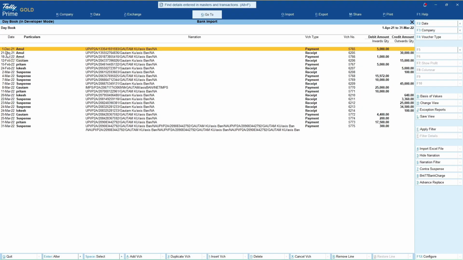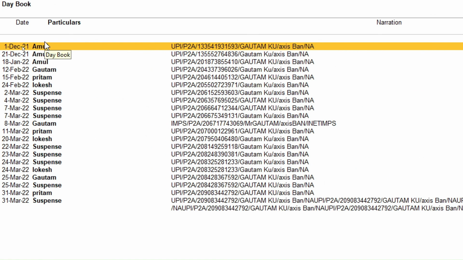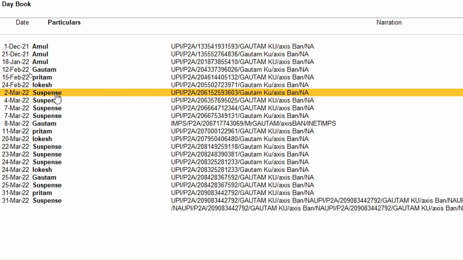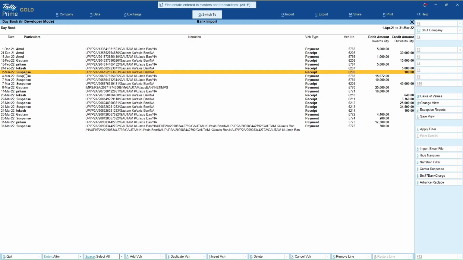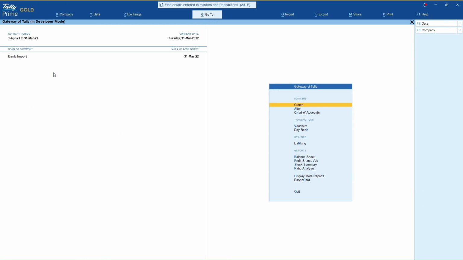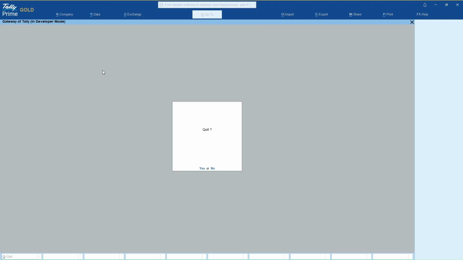So the moment I accept, you can see now it is overriding all the keywords and it is taking the ledgers from F column, and where I have kept it blank, it automatically took suspense. So this way you can just automate all your bank import. So this way you can just import all your bank statements using our TDL, and this will be very easy for you.